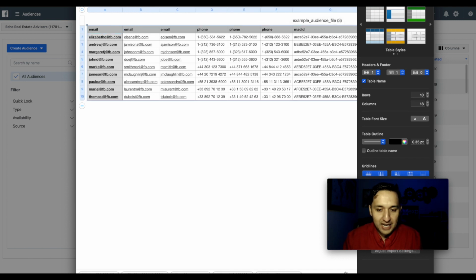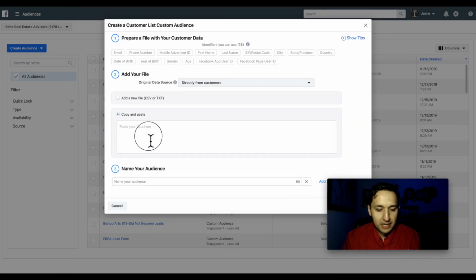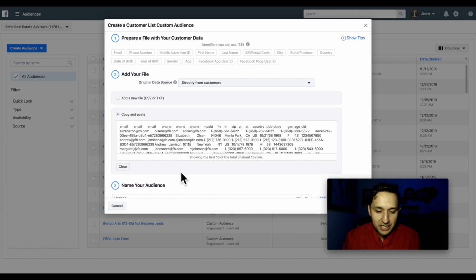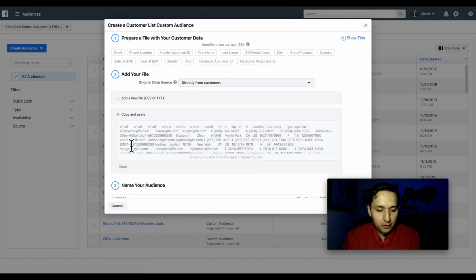I'm just going to copy all of this. So Command A, since I'm on a Mac, Control A if you're on PC, and I'm going to go down to the copy and paste. So I'm giving you how to do this. So we're going to paste that information. I just took all of the dummy information that they gave me from the file template, which for you would look different. If you're downloading it from your CRM or your email autoresponder, it's going to look different.